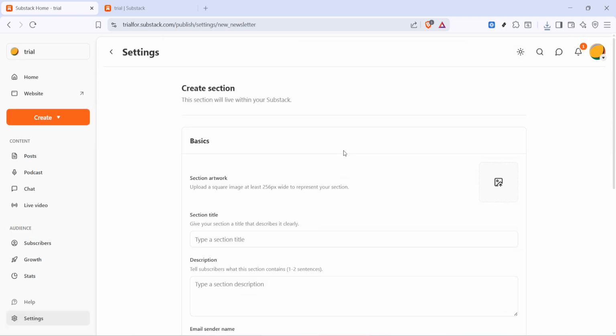You're creating a dedicated space that will have its own feed, its own email settings, and its own visual identity. Creating it now saves you time later and makes it easier for readers to navigate.